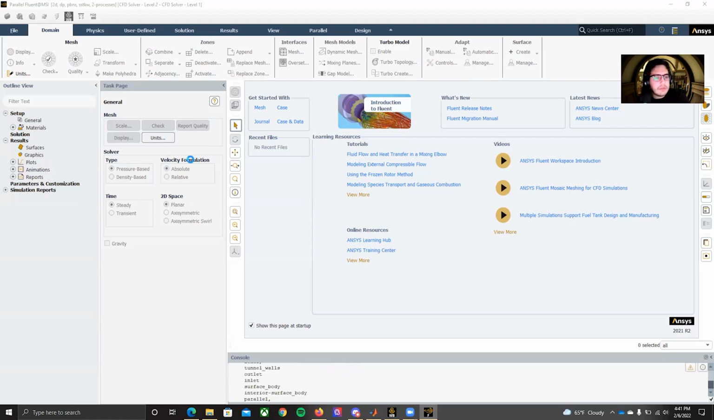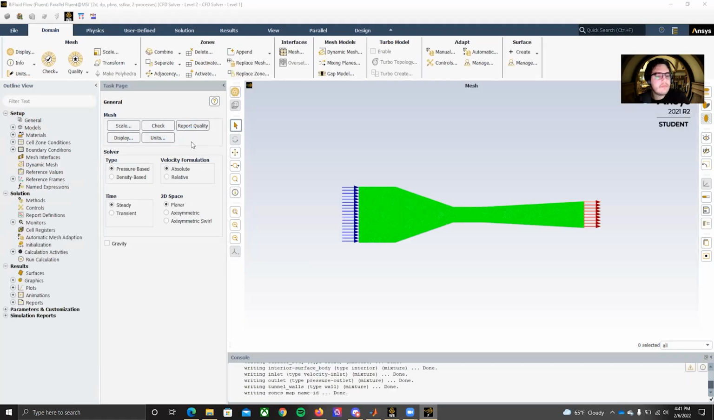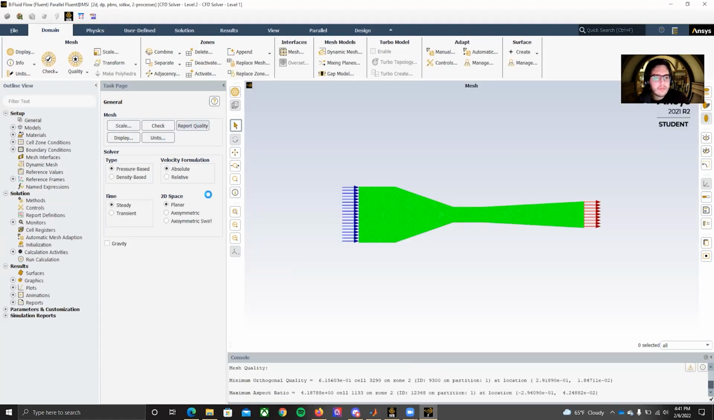All right, this is the fun part. So to get familiar with this page, here we have our mesh imported. You can see the blue lines coming in our inlet, red lines coming out of our outlet. So that means we set that up right. Down here at the bottom is our console and our outline view and task page on the left.